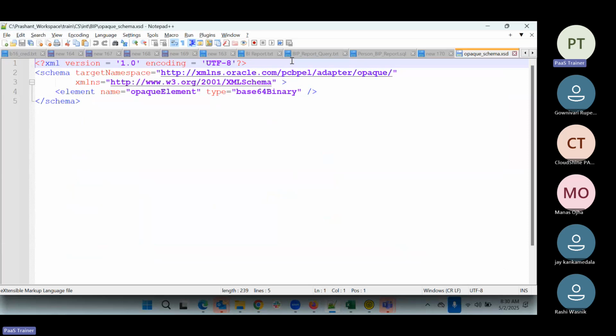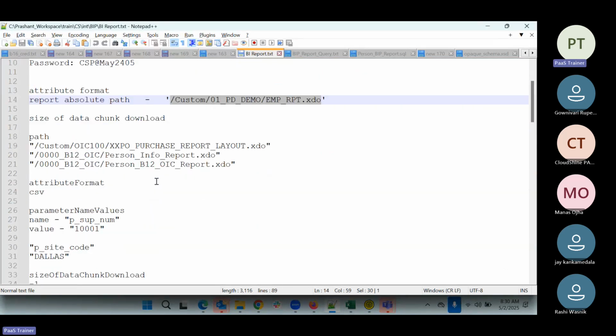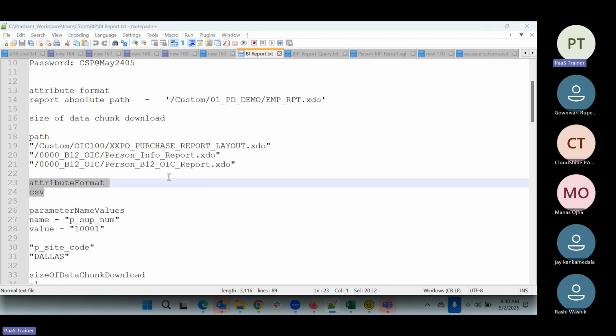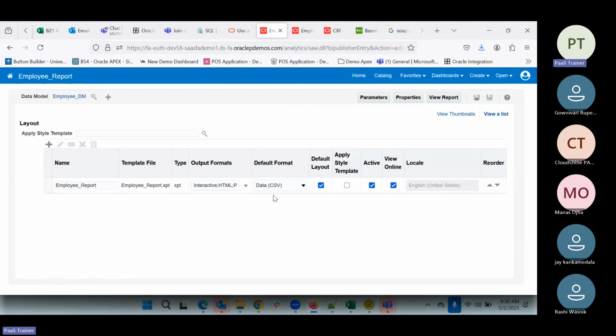So let me go to my BIP report code. If you see, we have the attribute format. In this one, we have to mention what format we need. In our existing integration also, to be on the safer side, we always keep this attribute format as CSV, so that in case anyone modifies this behind the scenes, our integration should not break.